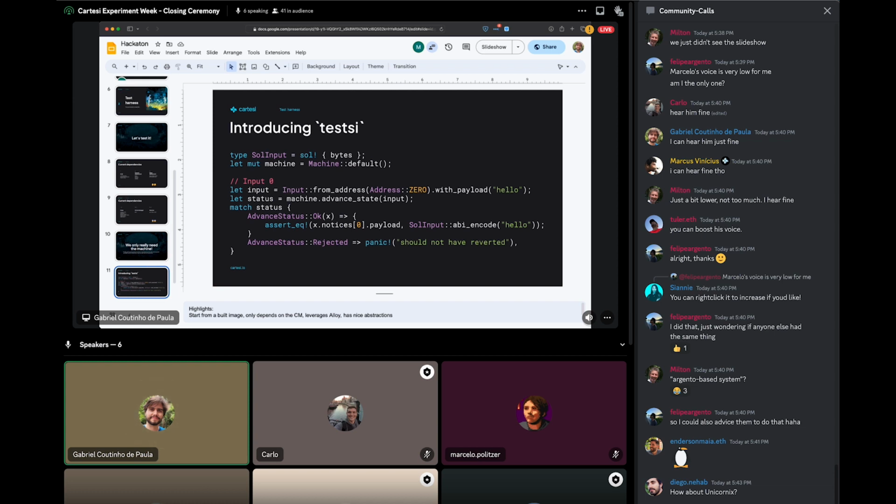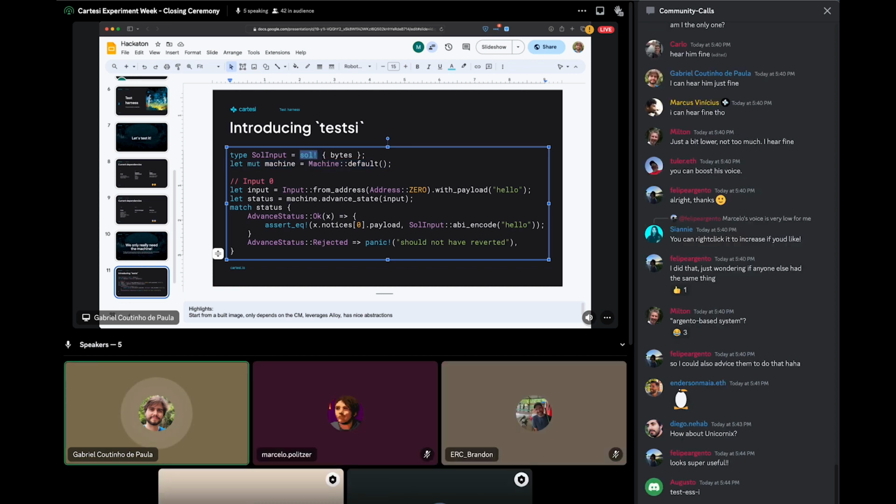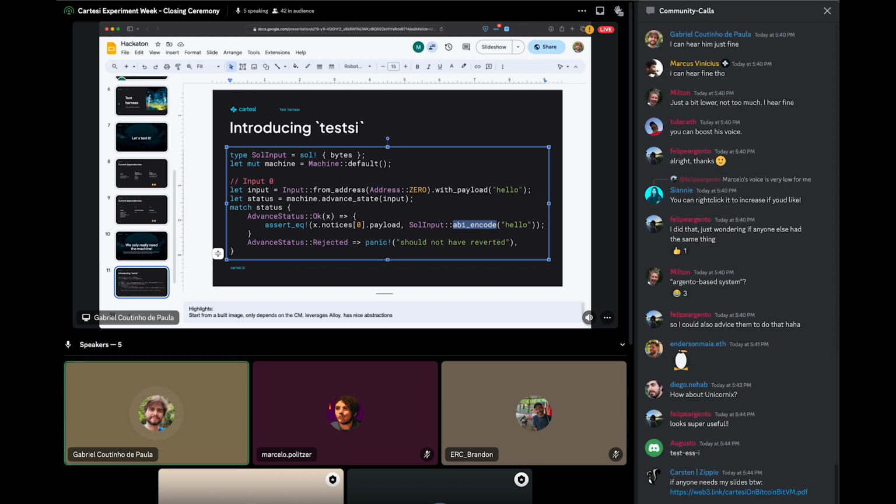This is a very tiny taste of it. There's a lot more features, but I won't show them now for privacy's sake. The highlight is that you start from a built machine, and you can easily get all of that because there's code that handles instantiating everything. It only depends on the Cartesi machine. It leverages Alloy, so this macro you see right here is from Alloy. It's a Rust framework that does a lot of the hard stuff. For example, I'm generating this type, which is essentially just bytes, and then I can just do ABI encode of that. Although bytes is a very simple thing to ABI encode, this can be arbitrarily complex.